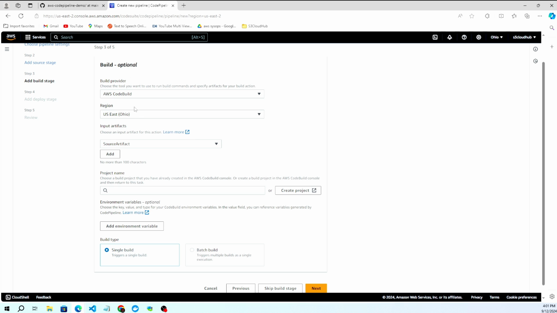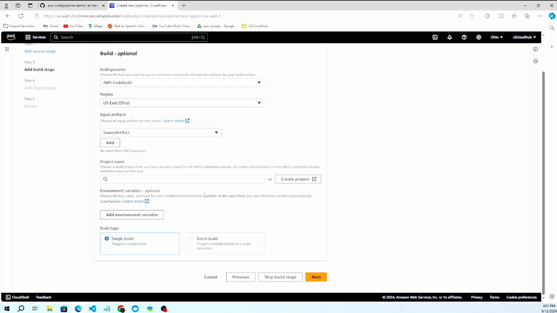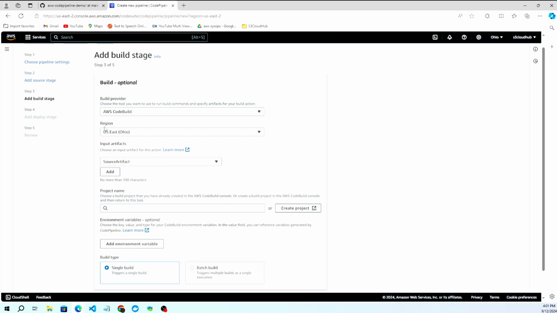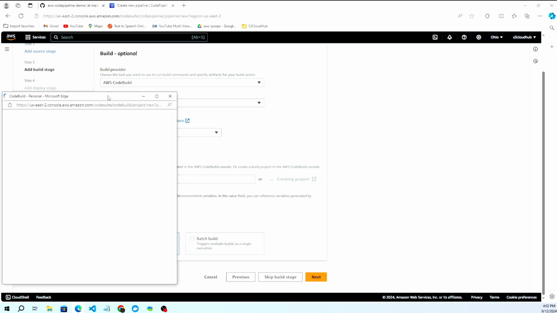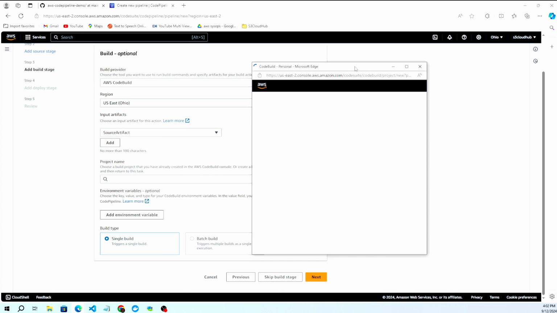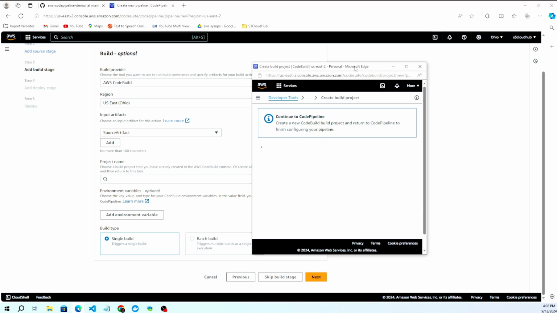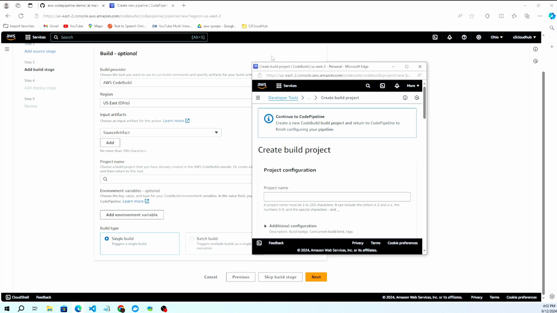Okay, so let's go with the CodeBuild here, and since we don't have the project code build, we have to create a new one. So I'm just creating the project here. If you click here and there is a project, it will ask you to select. If not, then you have to create. So I'm just clicking here, and that will give the new pop-up. This is the new UI recently created by AWS. It basically gives the integration between the different services.